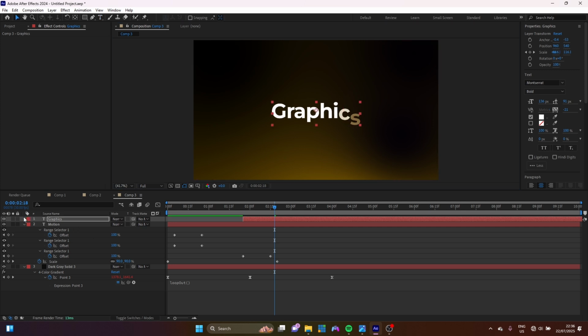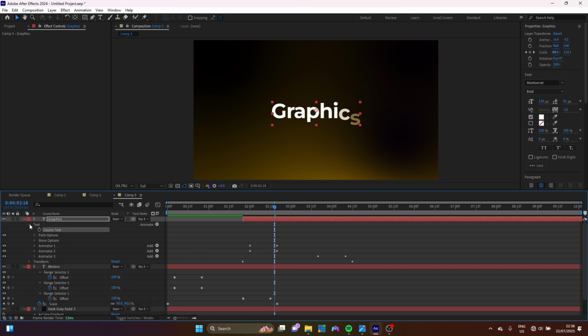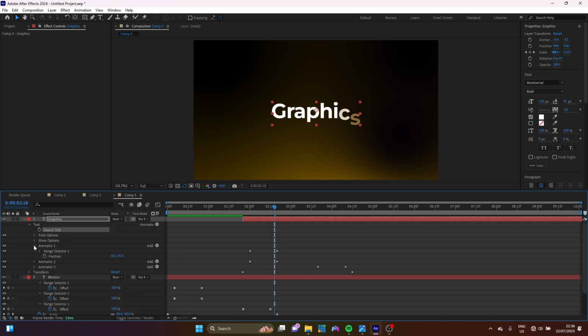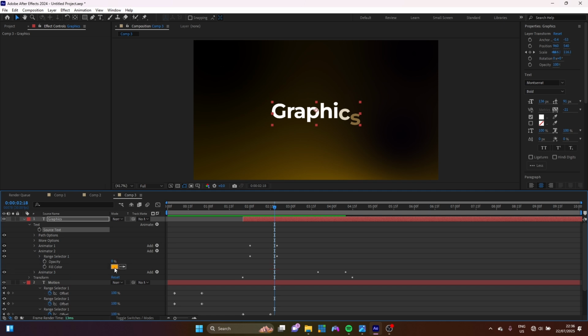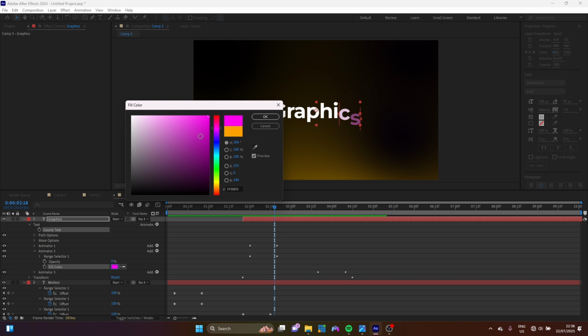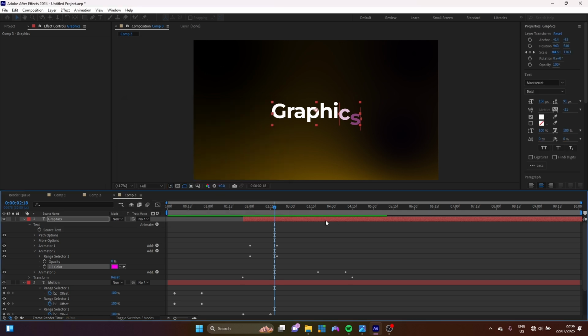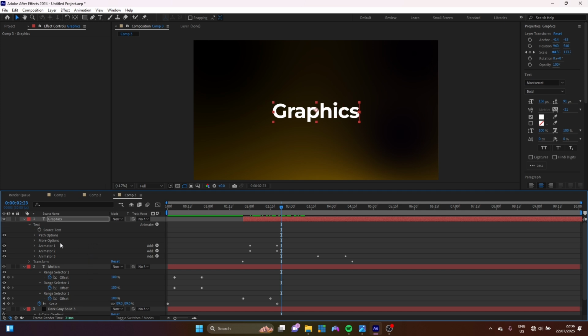Now, if I want to change the color, all I need to do is open up my text here, and I'm just going to animate. I think it was Animator 2. Yeah, Animator 2 here. And once I click this and I change the color to something like purple, you can obviously see that the color for this one now has changed also. So we have this amazing looking animation like this. So let's try and make it a little bit better.